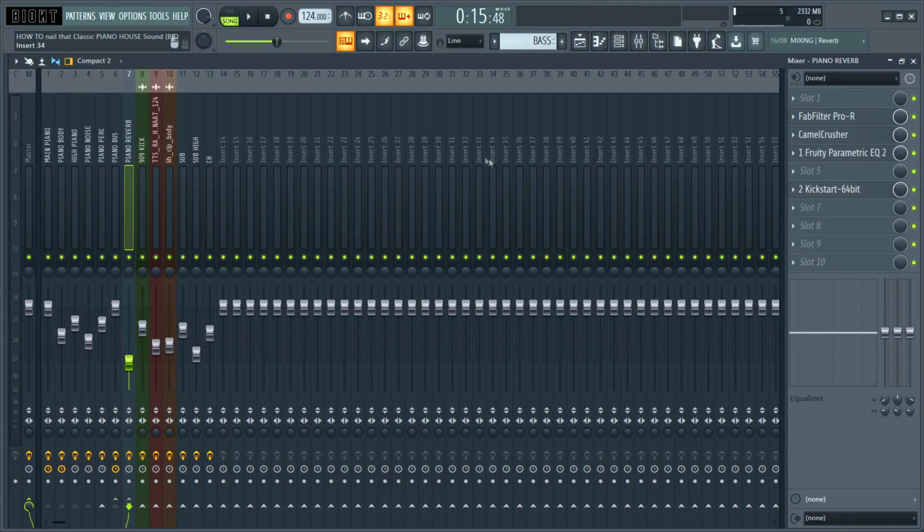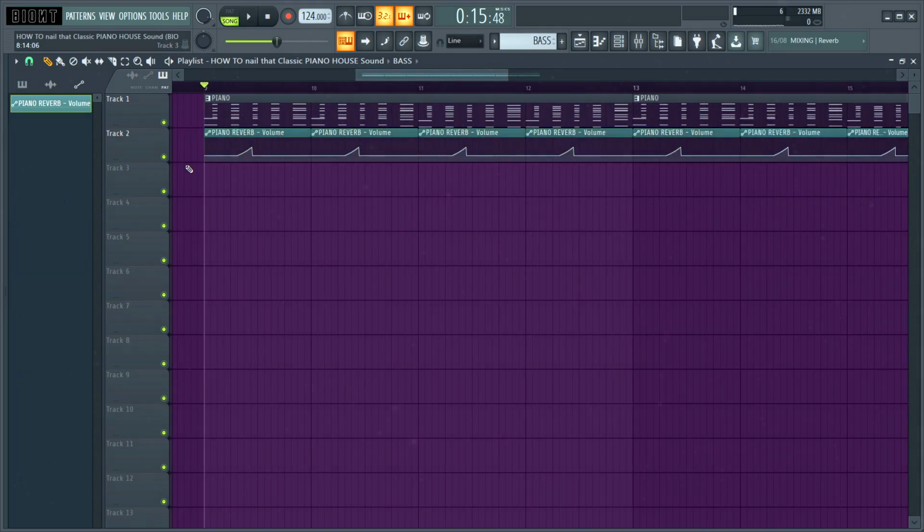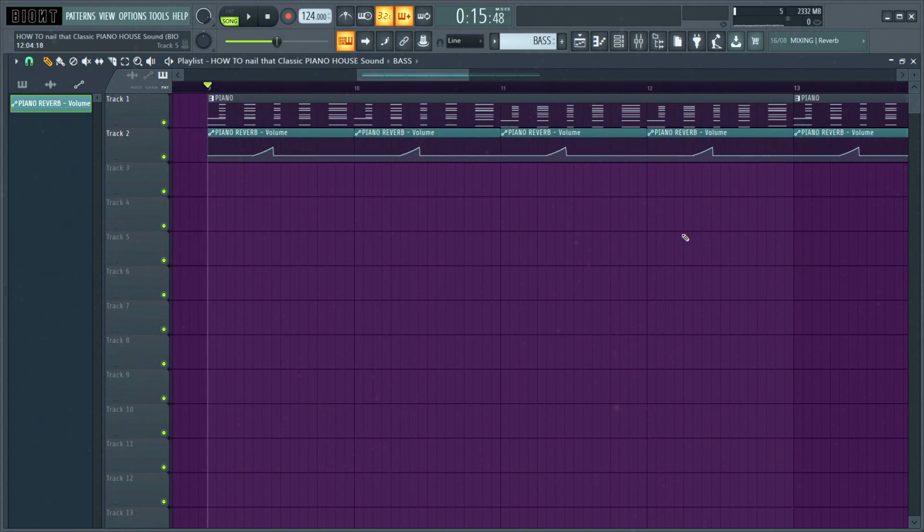Another trick which you're very often gonna hear inside of piano house tracks is those reverb swells, which are super easy to make. Just automate the reverb fader and then just make automations such as this one. So yeah, let's hear how it sounds with and without those piano reverb automations.